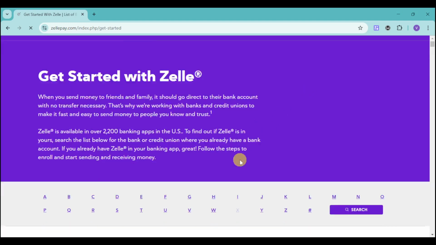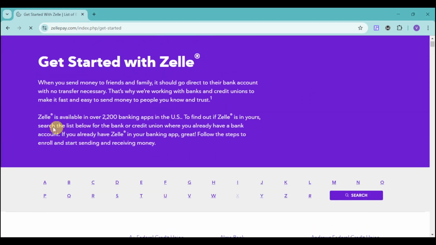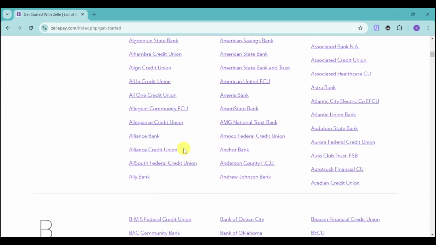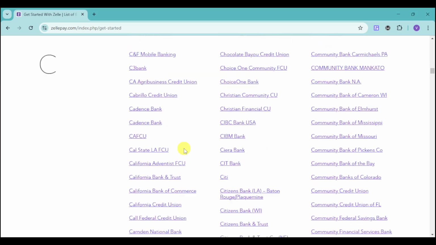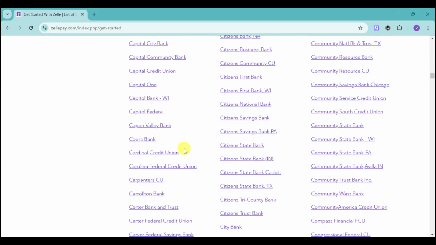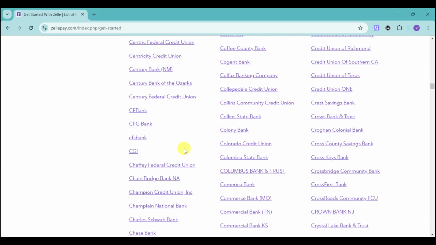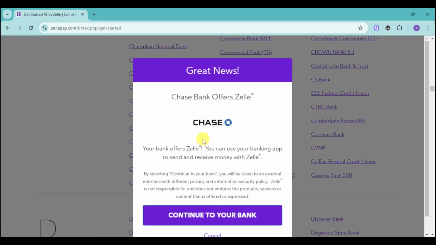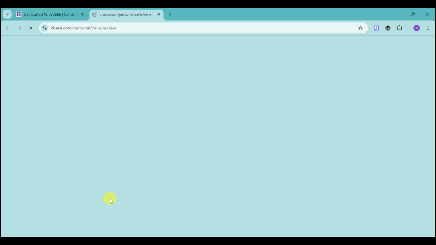Once you have done that, you can see this. You can search in here for your bank. For example, let's look for Chase. So here's our actual bank account right there. Just look for Chase on this list. There are a lot of options. Here's Chase Bank. Then click on Continue to your bank.